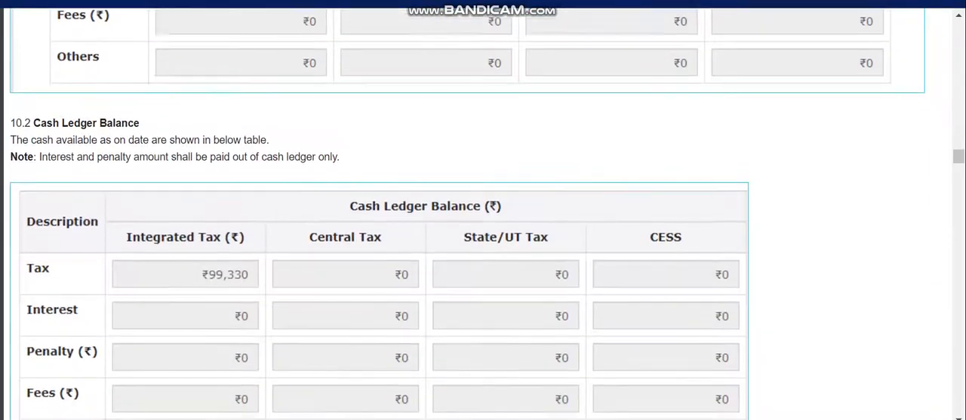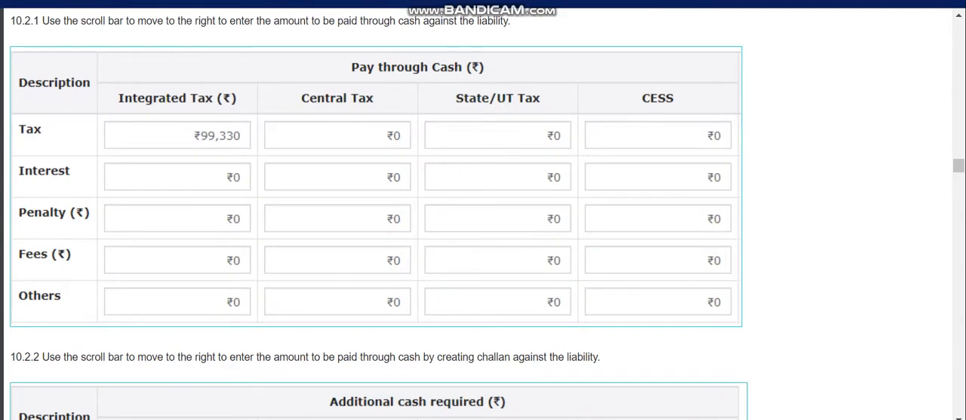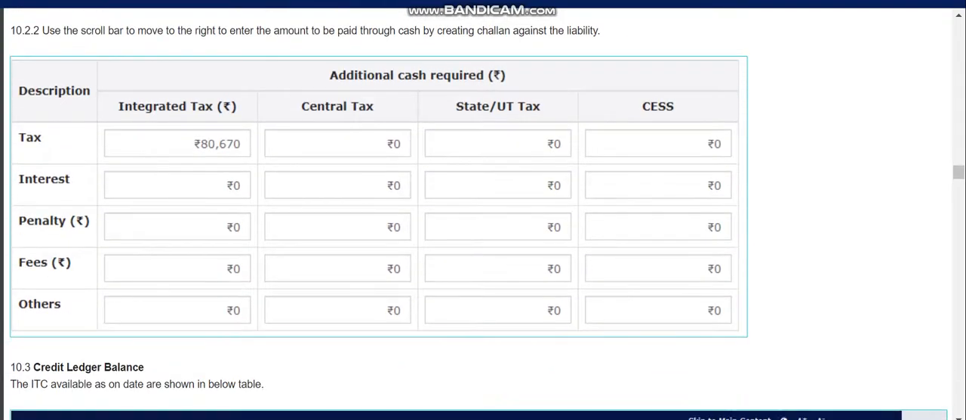So once you select the option, then you can just enter the amount whatever has to be paid through cash. Like in this example, I have paid 99,330. So still additional 80,000 will be required, which will be shown by the system itself. You don't have to compute it.